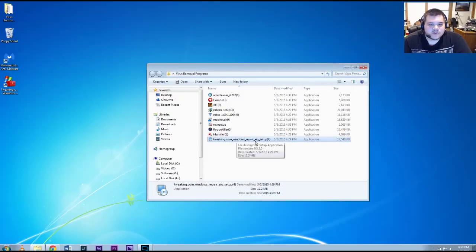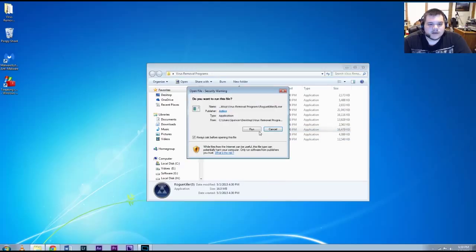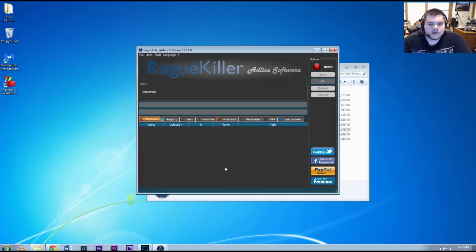Alright, so after tweaking, we run RogueKiller. This one just opens up and does a pre-scan when you first open it, so just let that go. It checks everything, does a little scan. Once the pre-scan is done, just hit the scan button right here. It'll go through and scan your processes, registry, everything.